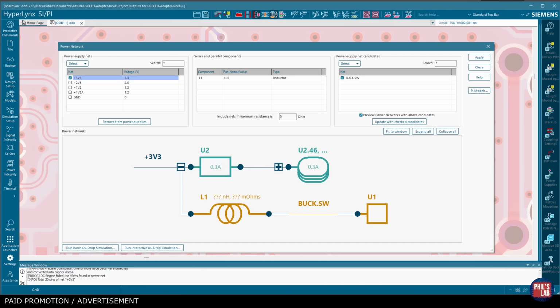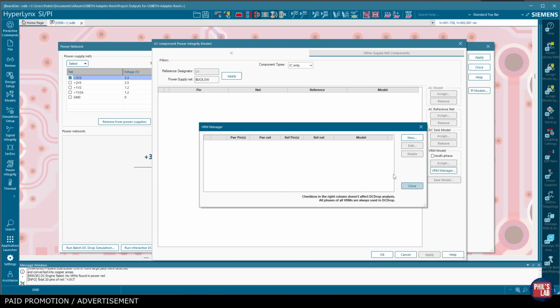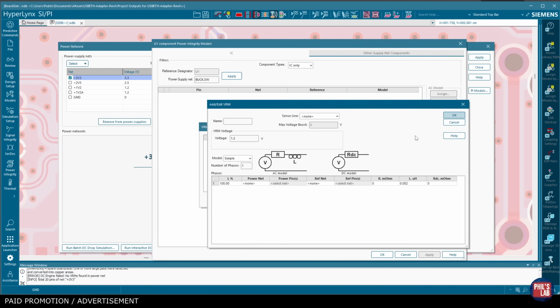Other than, of course, our current sinks and our power sinks, we need a power source as well. And HyperLynx here has already identified that this network might be feeding from U1, our buck regulator that actually generates the 3.3 volts, through the series element L1, which is part of our switching regulator. So we want to create a power source. The way we can do that, let's just click on U1, for instance, and then on the right-hand side, click on VRM Manager. In the VRM Manager, we will click on New, and then we want to create a new VRM, so voltage regulator model.